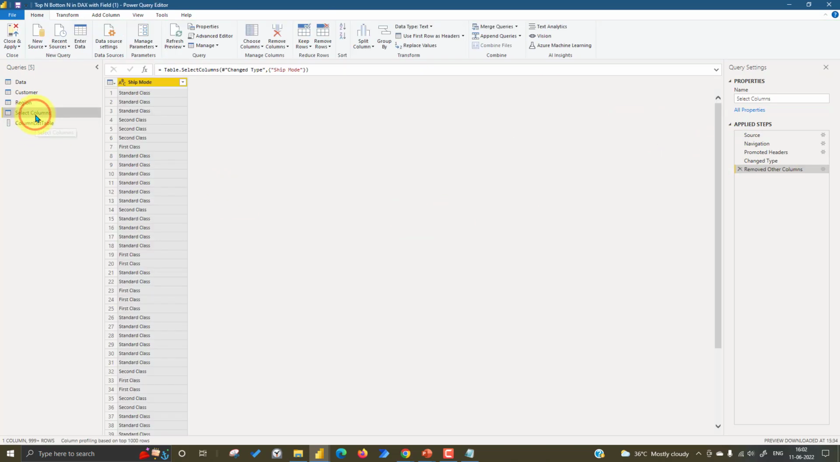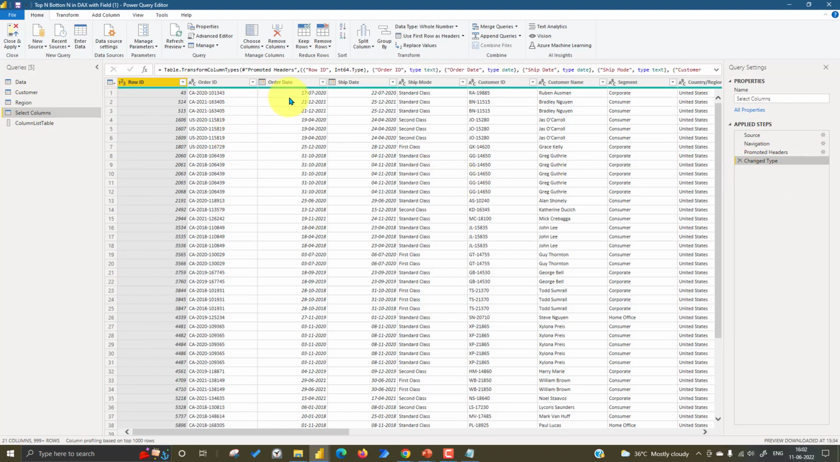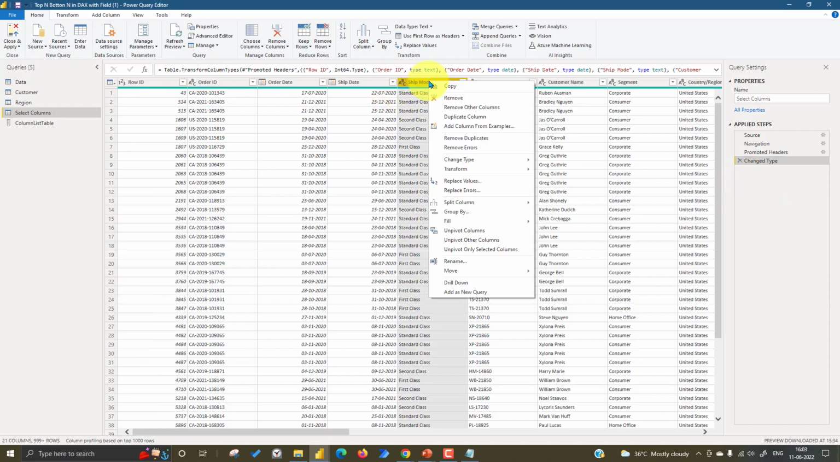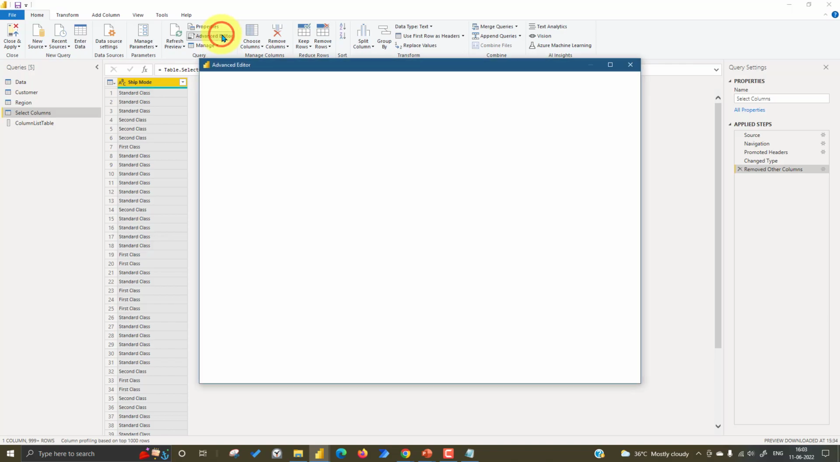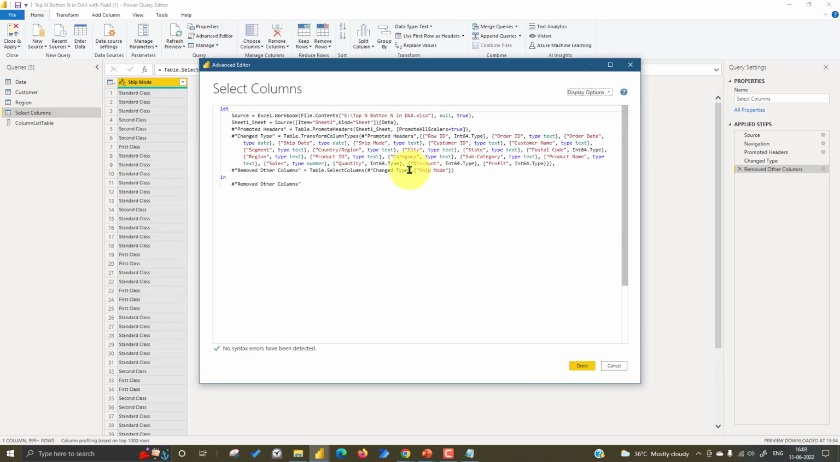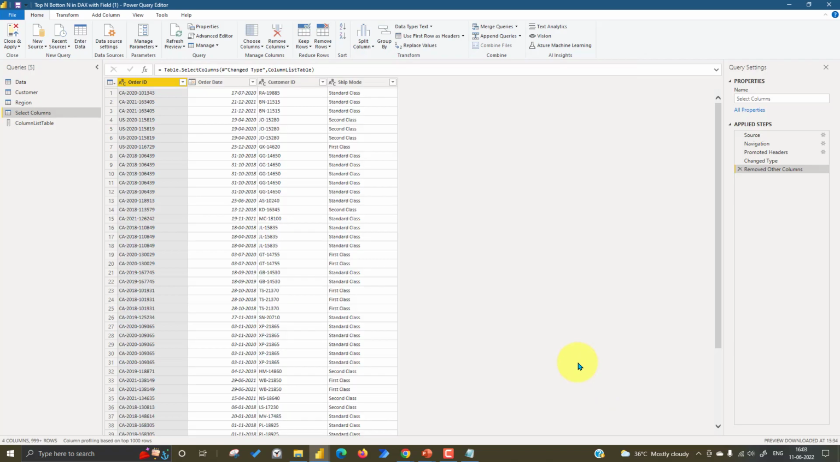If I go back to this select columns, I'll repeat it again to avoid confusion. I'm right clicking any one column and then remove other columns. If I click on advanced editor, this will open a new window, and here instead of shipment mode, I need to delete this and I can add this one, the column list table, which is basically this one. And then I can click on done. Now I can see these four columns are added here.